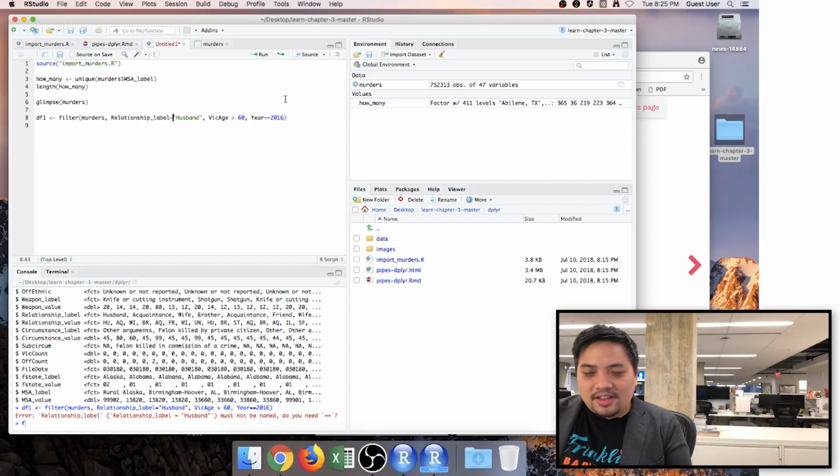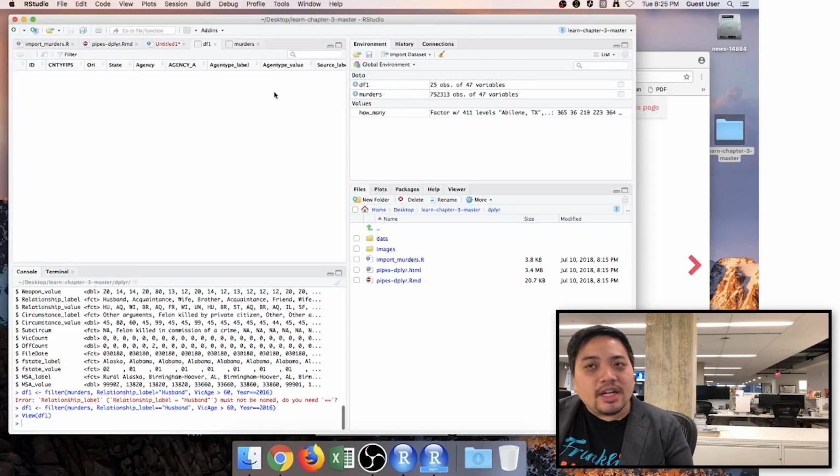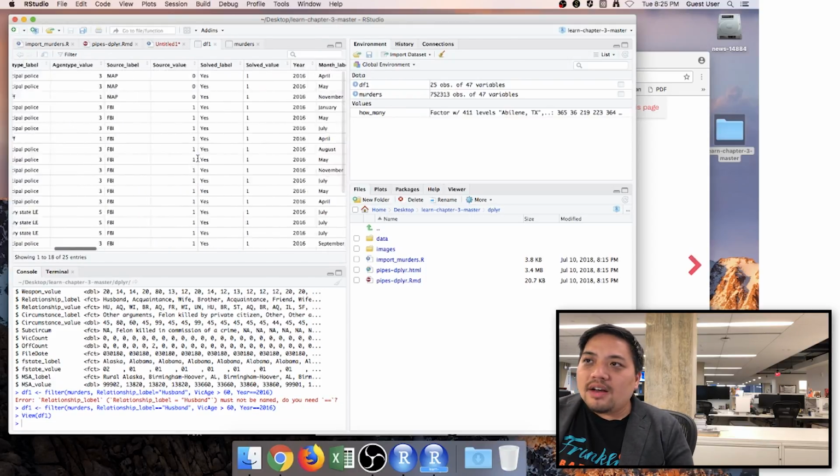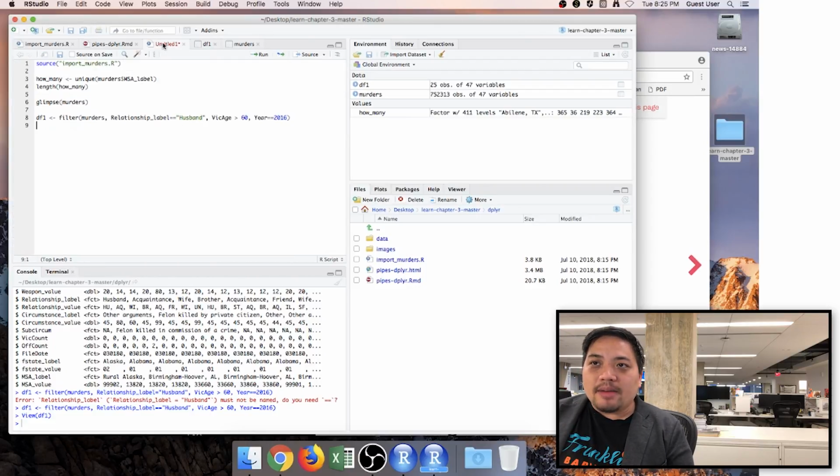So you get an error, and that's one of the things I was going to warn you about. When you're doing a filter, logical tests require two equal signs. Otherwise, it's assigning relationship label to husband, or husband to relationship label. So there. Now it works correctly. And I have narrowed that down to 25. Out of 702,000, there's about 25 cases that match that particular criteria that we set.